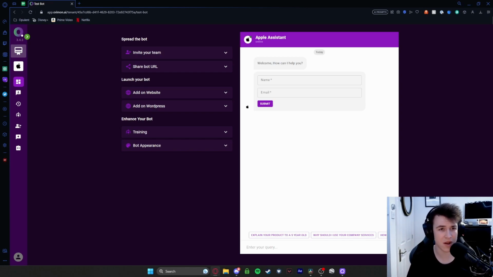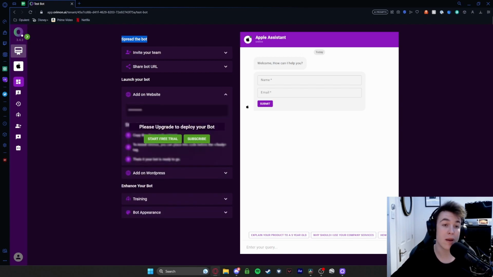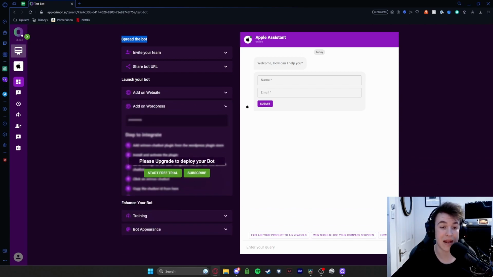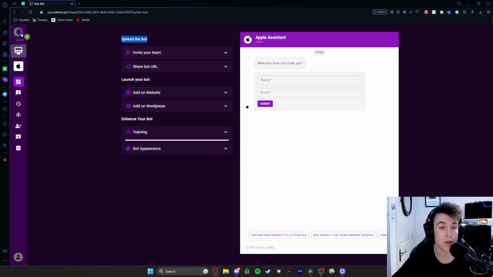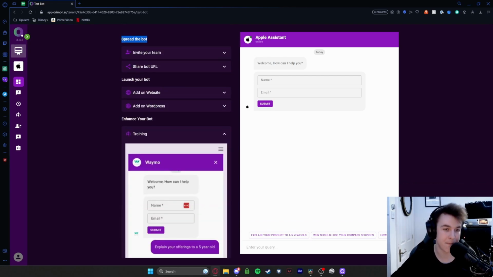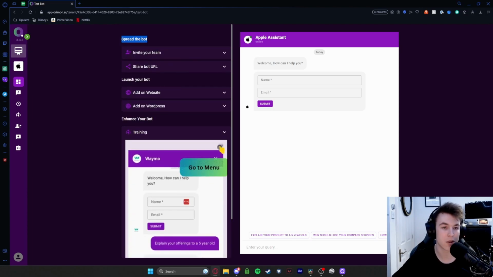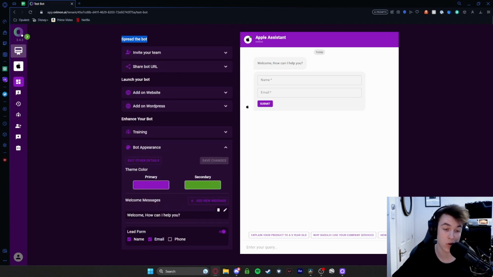But as soon as you've done it, it will bring you to this page here where you're able to spread the bot, you're able to invite team members to it, you're able to share the URL, you're able to add it to your website, you're also able to add it onto WordPress. You can train the bot for specific things. You can basically enhance it, make it better, get an idea of what it does and train certain responses for certain questions and things like that.